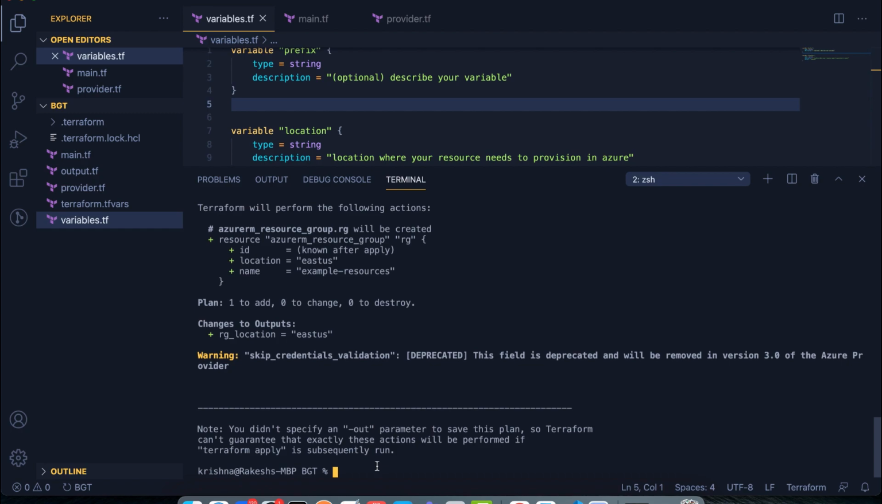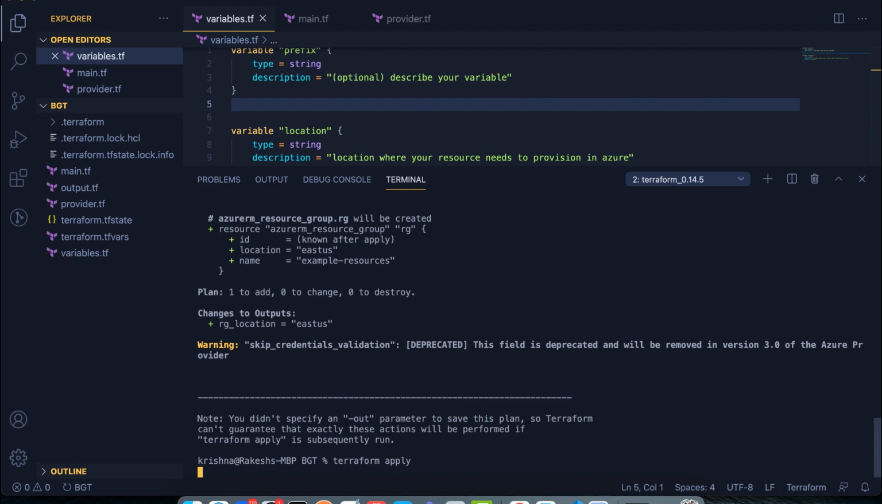Now, to create a resource, it has also told you that you can run Terraform apply. Once I run Terraform apply, there will be one last file that comes into the picture, the Terraform state file. At the moment you can see that we haven't created any tfstate file. As soon as I run the Terraform apply command, it will create a resource and a state file as well. And as soon as I hit apply, it has created a state file.